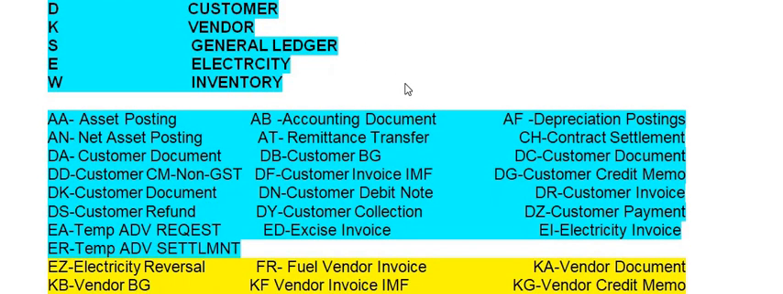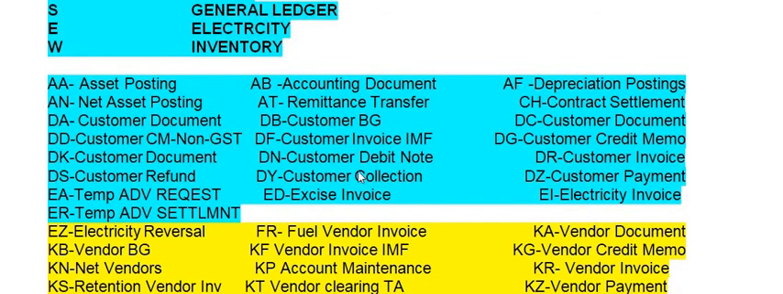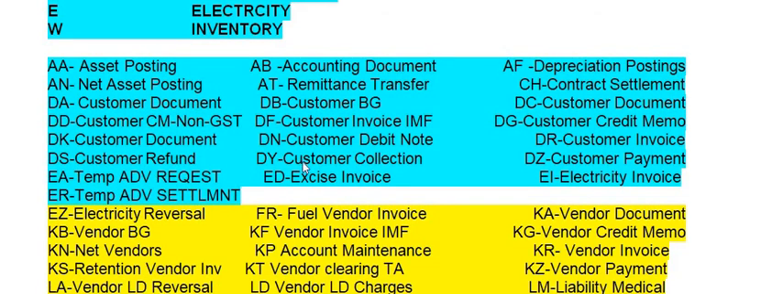If D, it is related with the customer. DA is the customer document, DB is the customer document, DC is the customer document, customer invoice document, customer credit memo documents. DN is the customer debit note document, DR is the customer invoice document, DS is the customer refund document, DY is the customer collection document, DZ is the customer payment document. So these are a few customer related documents.